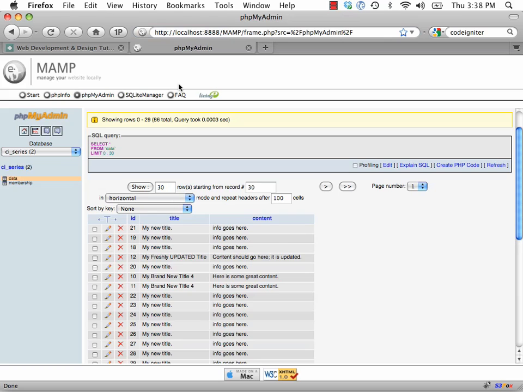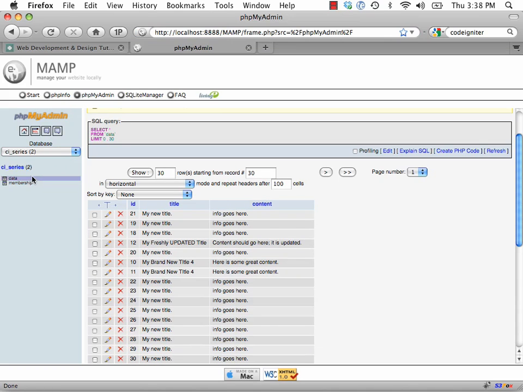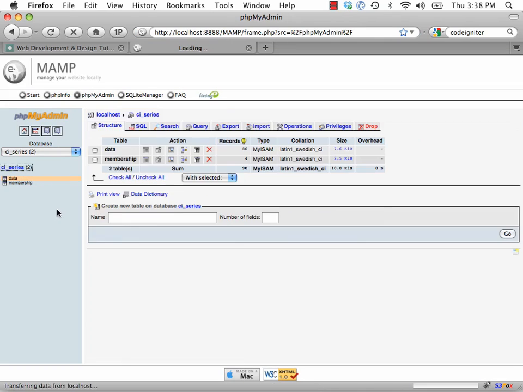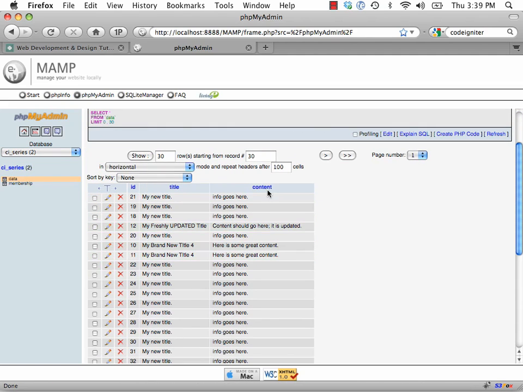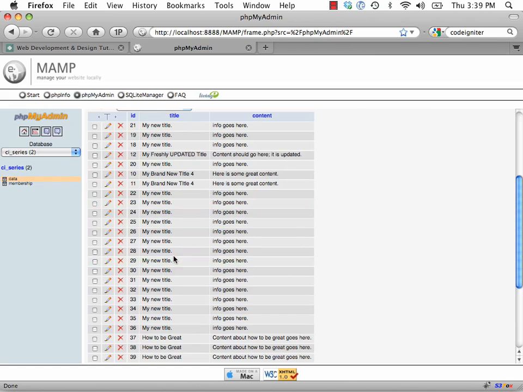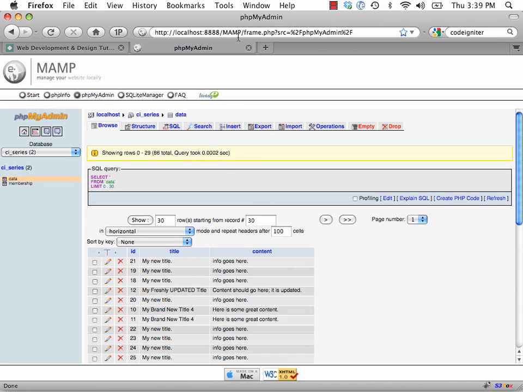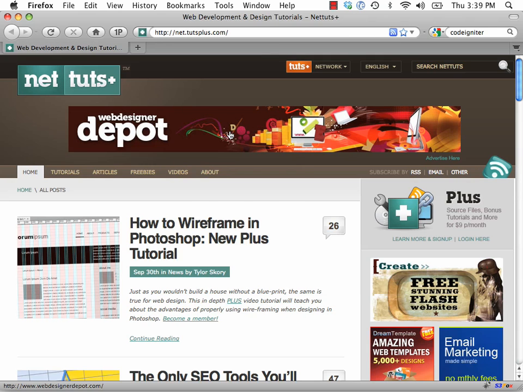So let's take a look at the database we're going to be working with. If you've been following along in previous lessons, we have a base database called CI_series, and I created a table called data, and it just has an ID, a title, and a column. You can see it's just 100 rows of random data. That's all we're going to be working with. So let's close this out.